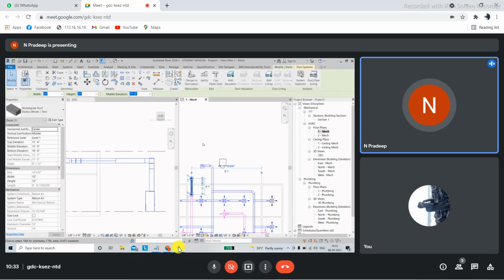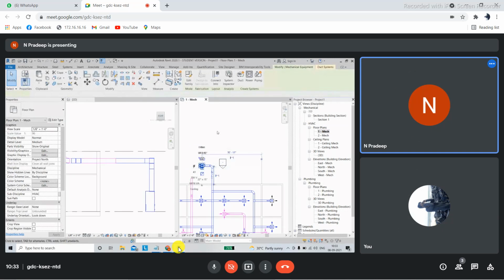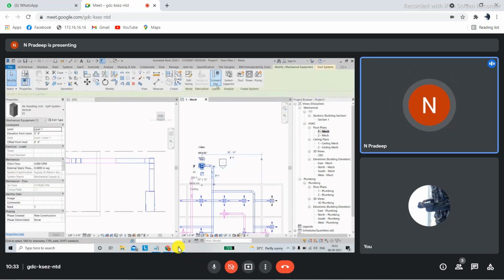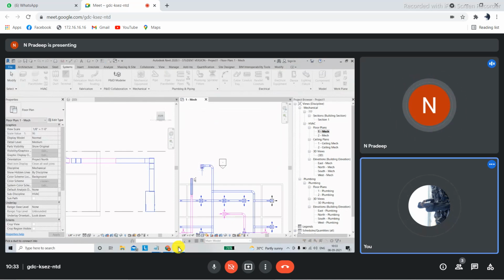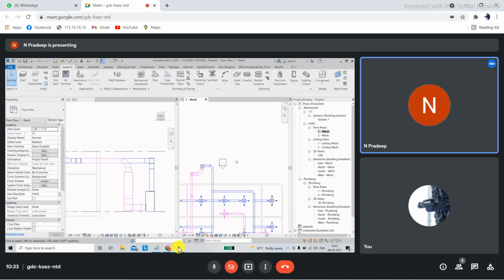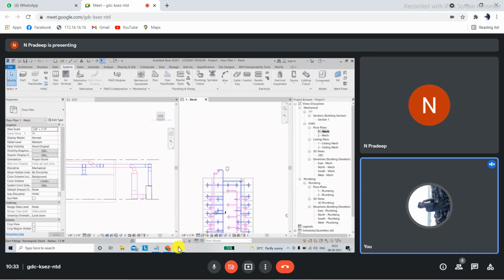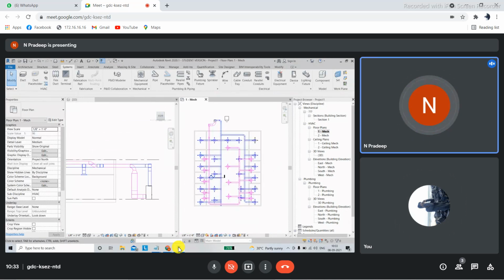So I'm going to select the AHU again, and then in the Layout panel, you have Connect Into. You select that, click OK, and then select the return duct. So it will get connected with this. So now the whole circuit is complete.